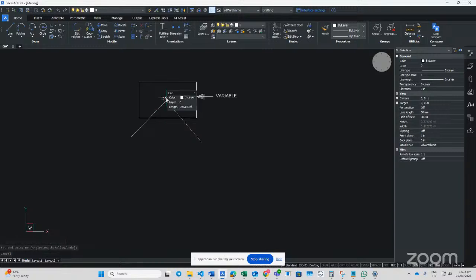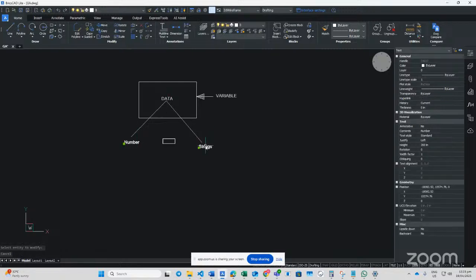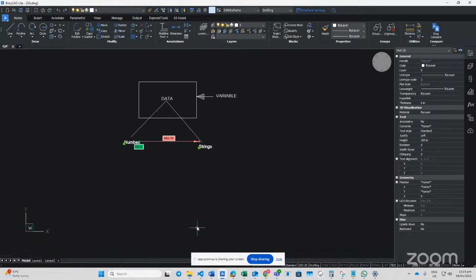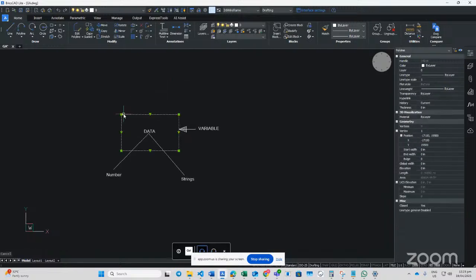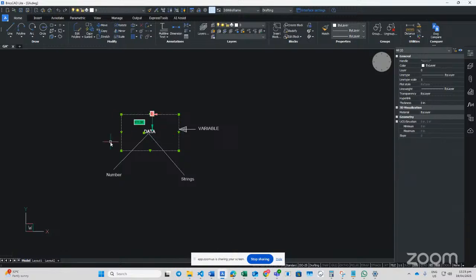So it can be a number, right? It can be letters, or alphabet, but we call it strings in Python. Right? So this data it's housing can be a number, it can be a string. So yeah, this is a variable housing data. This data can be a number or a string or any data type.